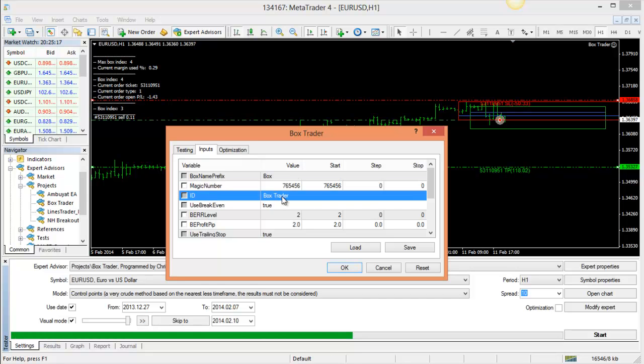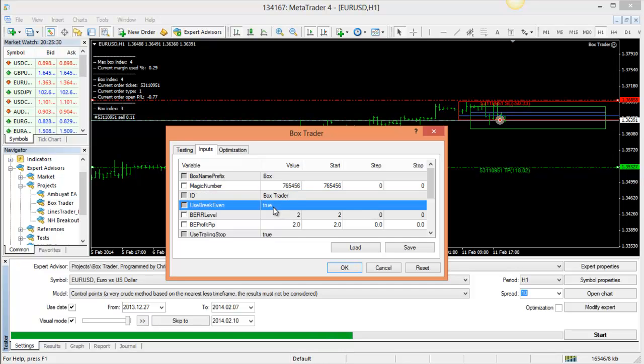Then ID, and this is the ID basics, the name of the EA. You can input anything you want, and this is going to be attached to all of the alerts this EA submits. Later on, we'll demonstrate. And now for the order management functions.